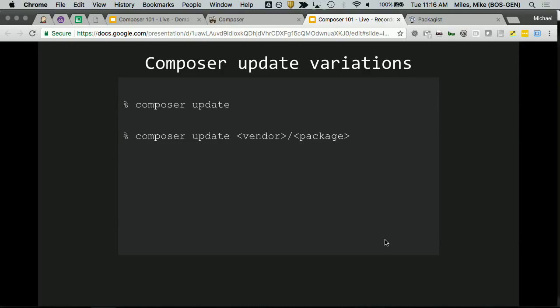If you run it with a vendor package name, it's only going to update that specific package. For example, Composer update drupal/core will only update Drupal core and its dependencies. It won't update any of your core modules or any of your third-party modules.